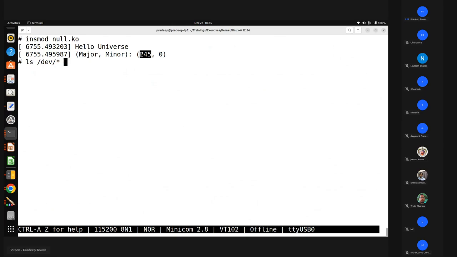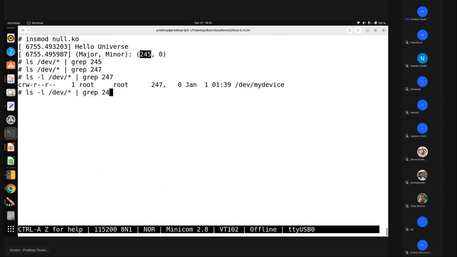Now there won't be any file with this major number minor number. I have the file we created. Sorry, my bad. We have the one with 247, but we don't have any with 245. So what I need to do, I need to create it. I'll do mknod /dev/xyz 245 0. Okay, I created it.